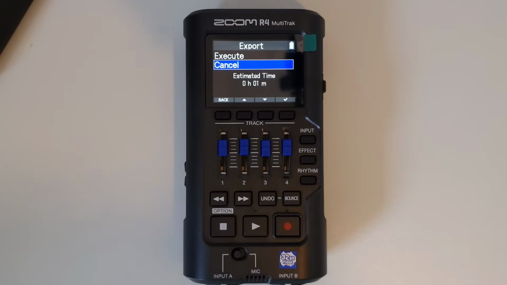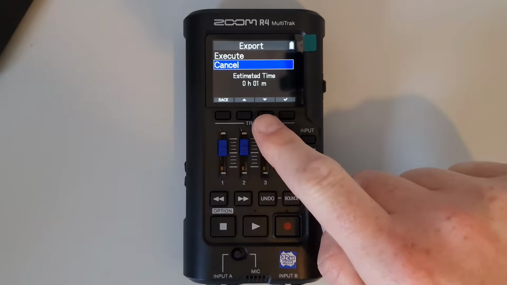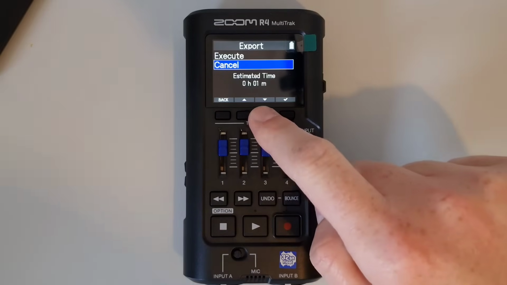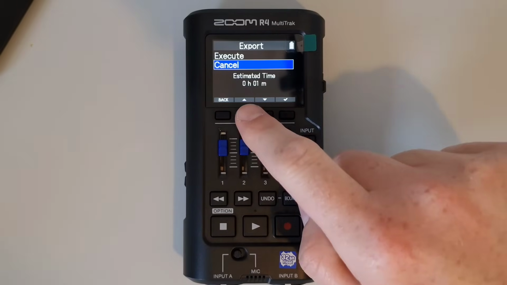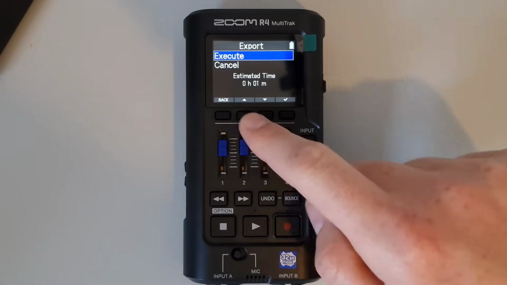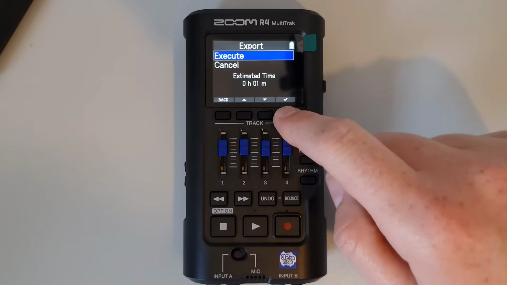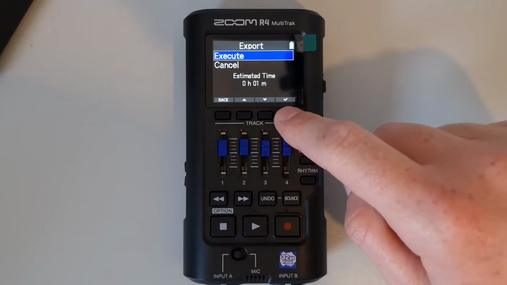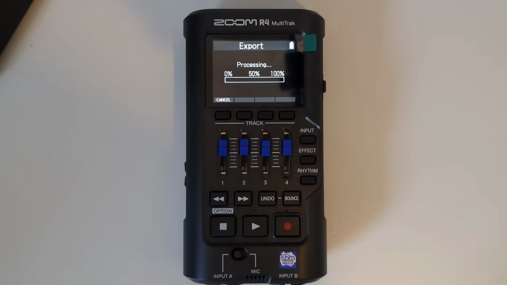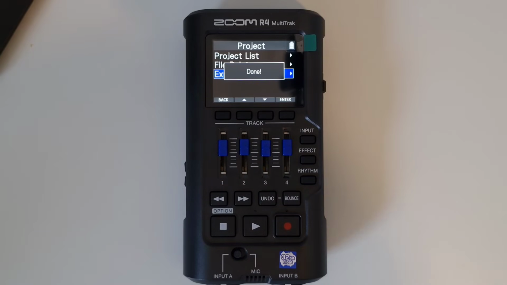Now you will come to the execute or cancel option. To select cancel, if you want to cancel it, use the up and down buttons. To execute, select execute. We're going to go ahead and execute, so select execute and then press the tick, and then a processing bar will appear on the screen, and once the export is complete, the project menu screen should reopen, just like so.